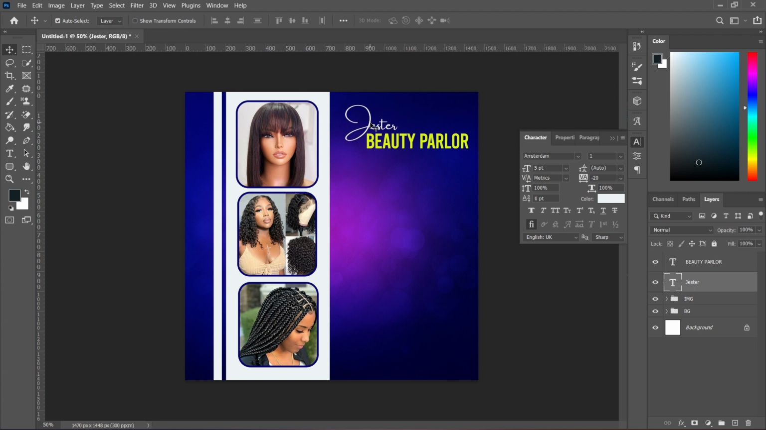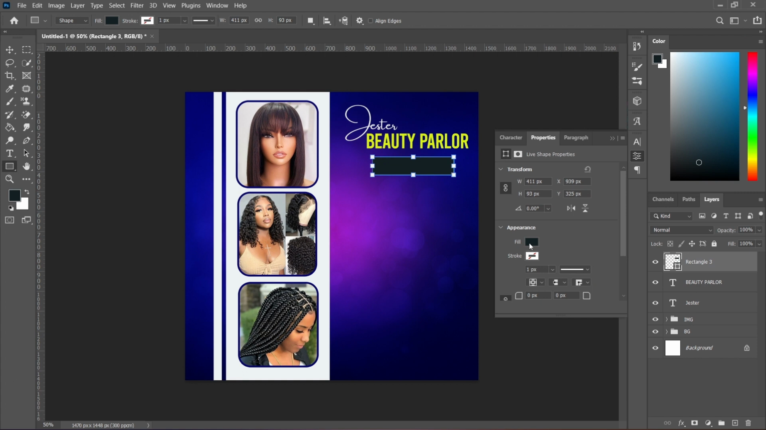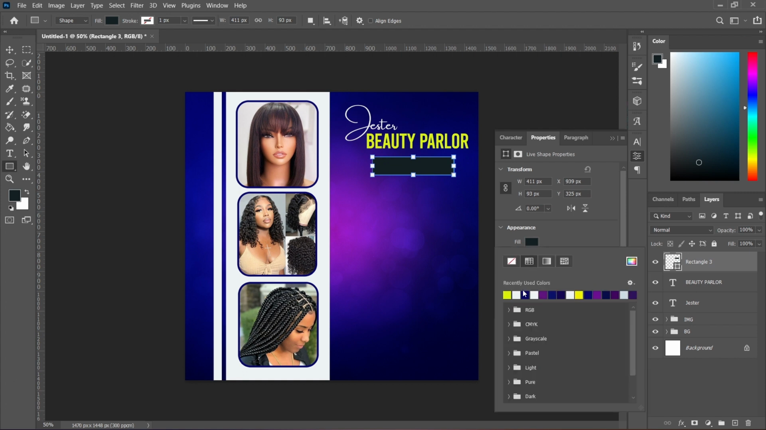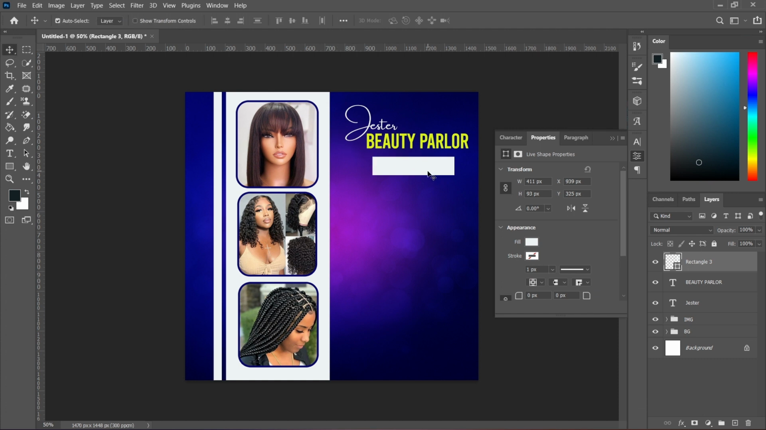If you want to do the same, you can just copy what I'm doing. Then you head over to your rectangle again, then you draw a small rectangle. You give it a color white. And then after giving it a color white, you just adjust it to where you want it to be.